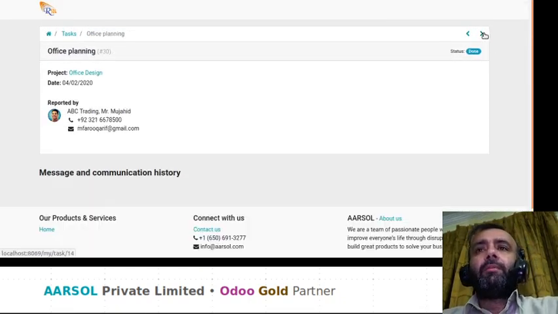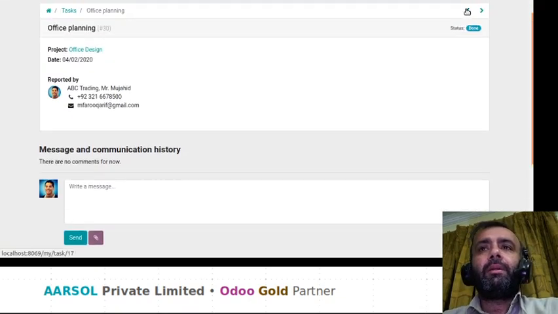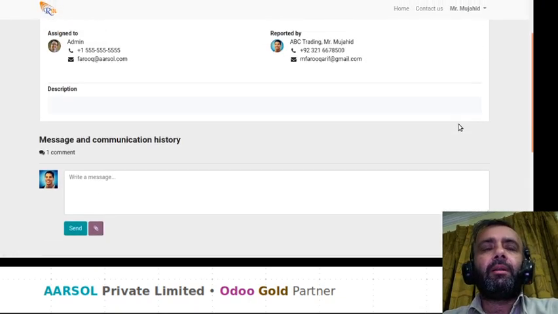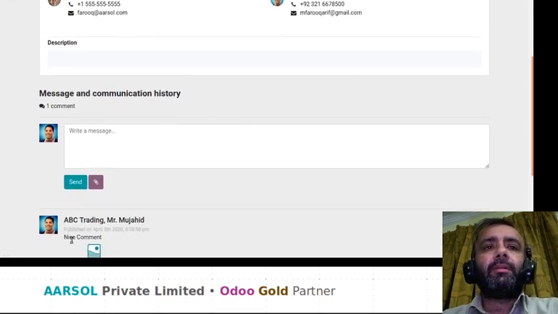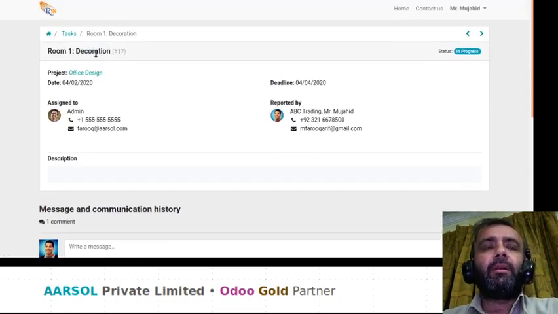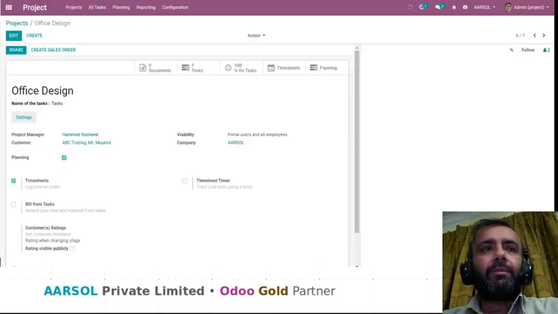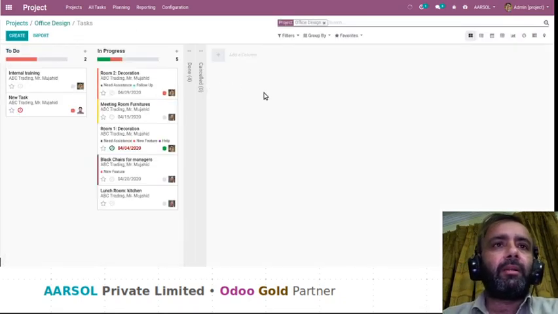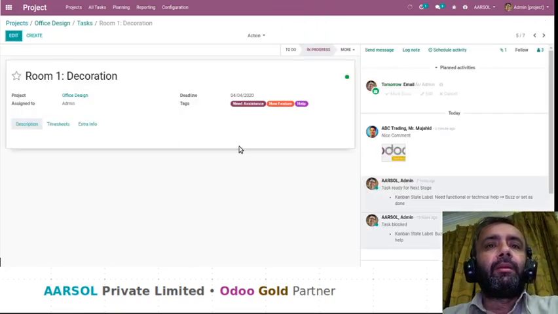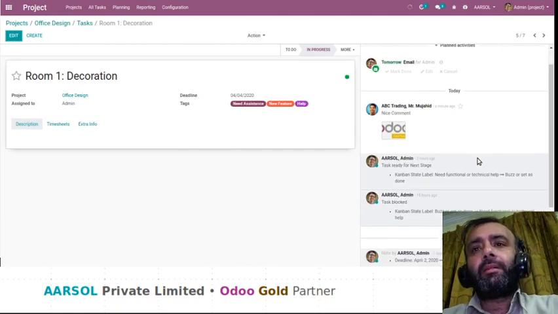If I move to the next one, no comment. If I move back and so on, we can get all that information. And if I open this task room 1 decoration from the admin login, so there are these 7 tasks, and I access that task room 1 decoration, then we can see that this was the comment from that user, nice comment, and this was the attachment that he uploaded with that comment.